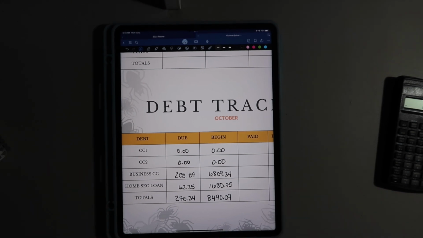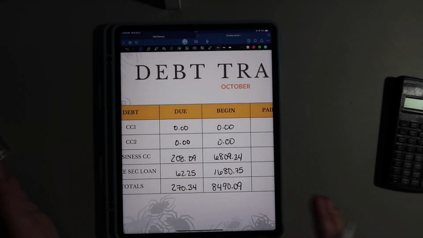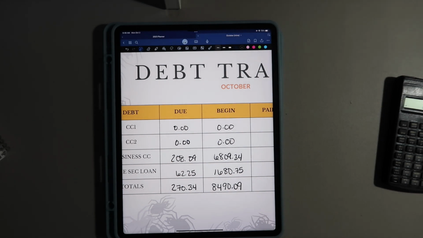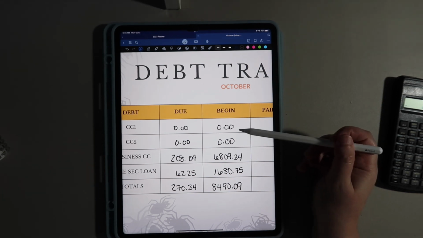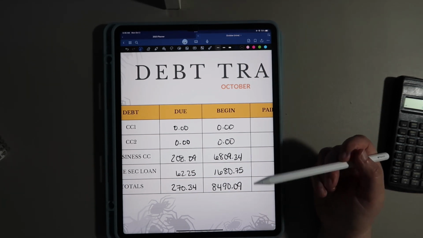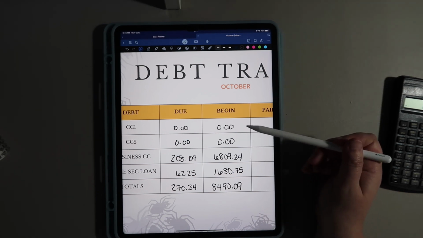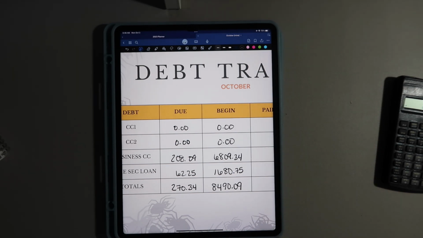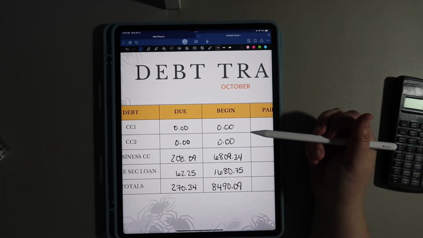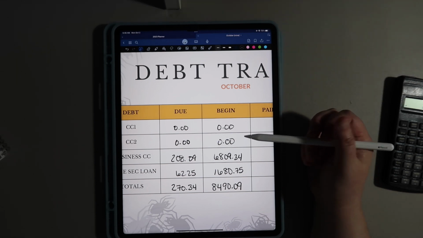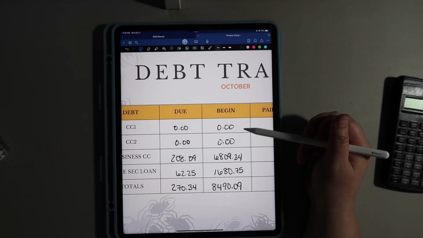So I'm happy that we're down to below $8,500. My main focus is not to put any money on either of these cards, which normally I don't put anything on credit card one. It is just one that I have had with my mom. She and I share it. It's one I've had since I graduated high school and went off to college. And it's for emergencies only, so that's what we use it for, emergencies only.